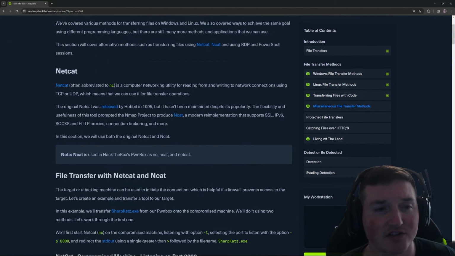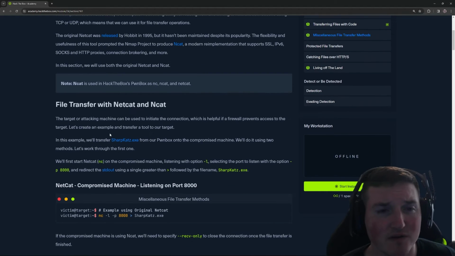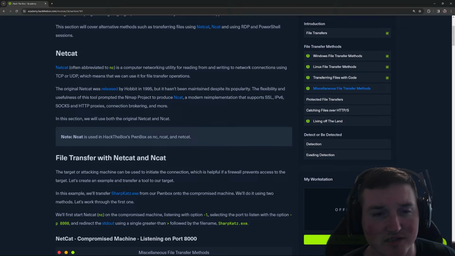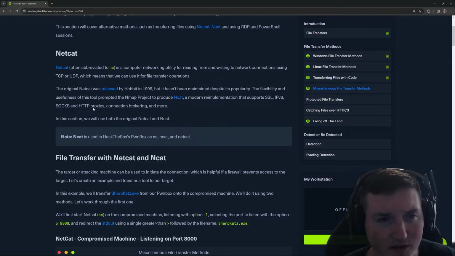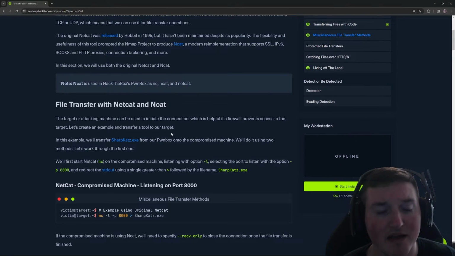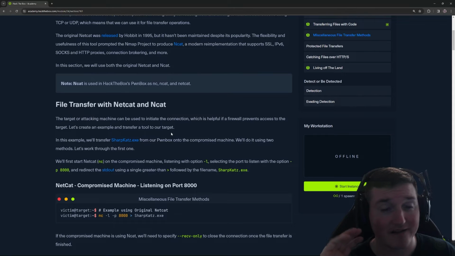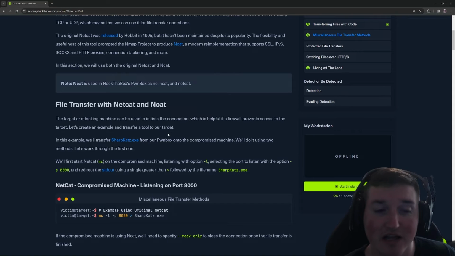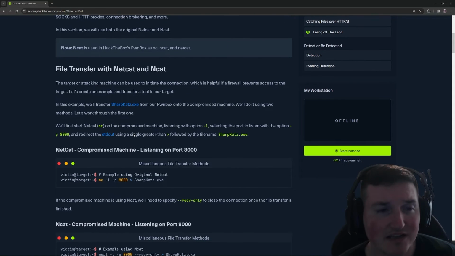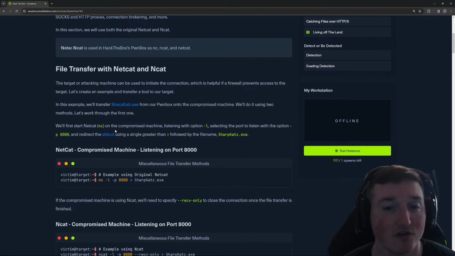Okay, miscellaneous file transfer. So this one, I like this one a lot because they use Netcat. Here they're using Ncat as Netcat. The original Netcat was released by Hobbit in 1995. Netcat is just a tool that allows you to make connections. It can use whatever protocol you're connecting with, and it's a great tool. It's a perfect tool. Love it. Use it almost every day. So it's something we should definitely look at using.